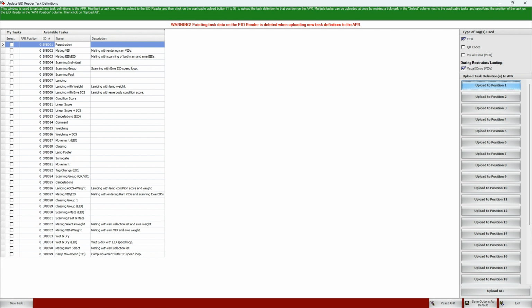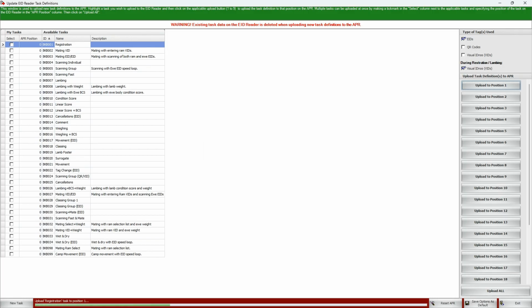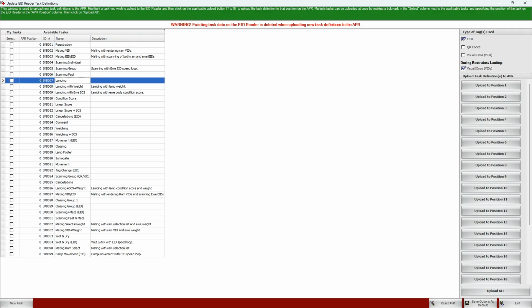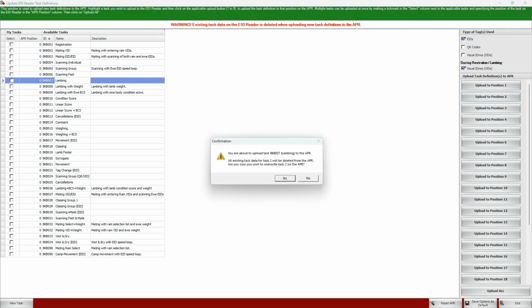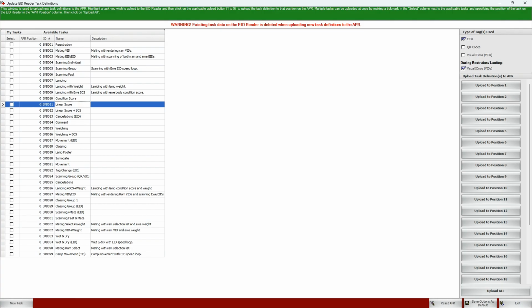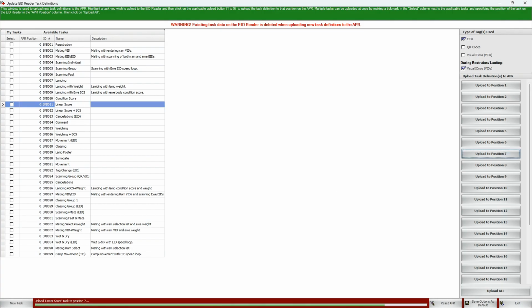If I want to upload the registration to task position 1, I'll click on it. It gives you a warning again that the existing data is going to be overwritten. Are you sure you want to continue? And you say yes, and the data is uploaded. You can go on with each task the same. For example, you want lambing in position number 2, and a linear score, you maybe want in position number 7, etc.